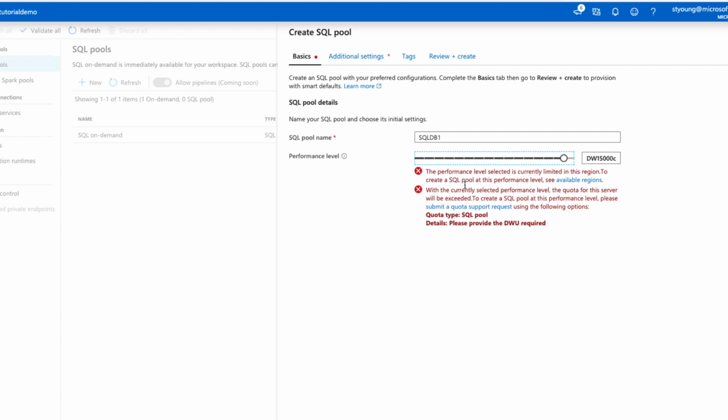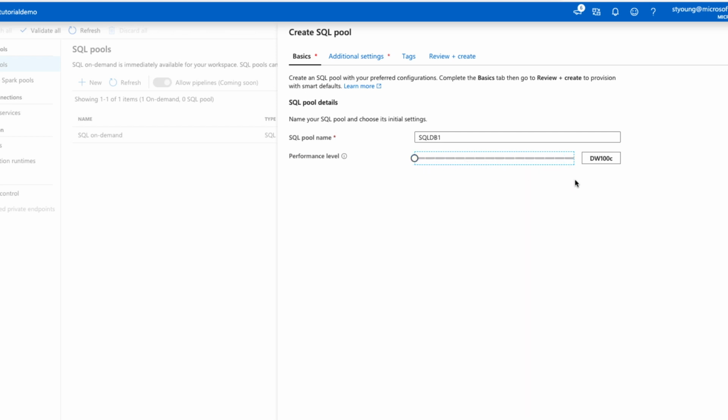The performance level, again, my subscription won't allow one that large. So we're going to keep it as DW100C, a low-end level. And again, remember, you're billed as long as this is running. So again, once we get to that, you can pause the instance and avoid those charges.